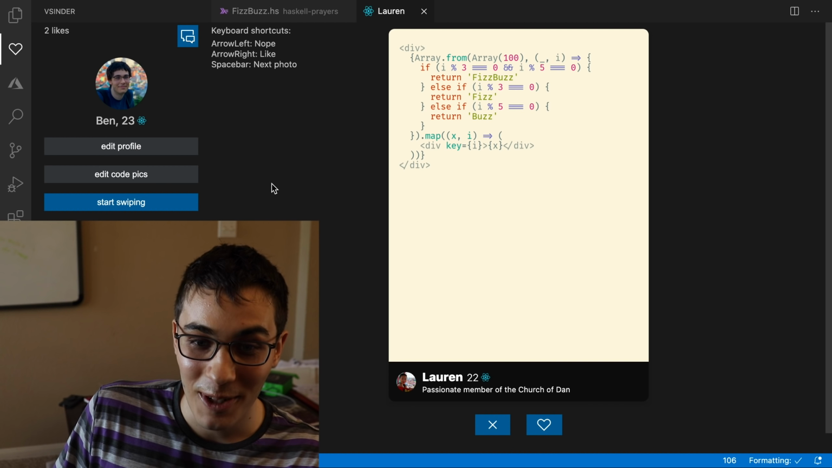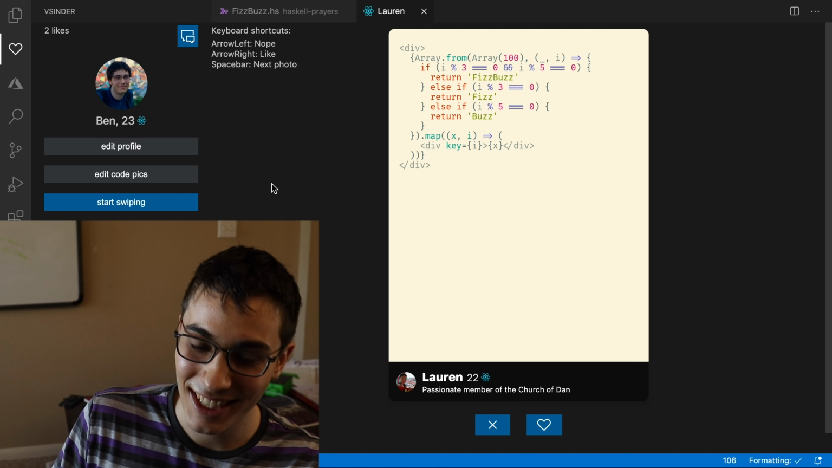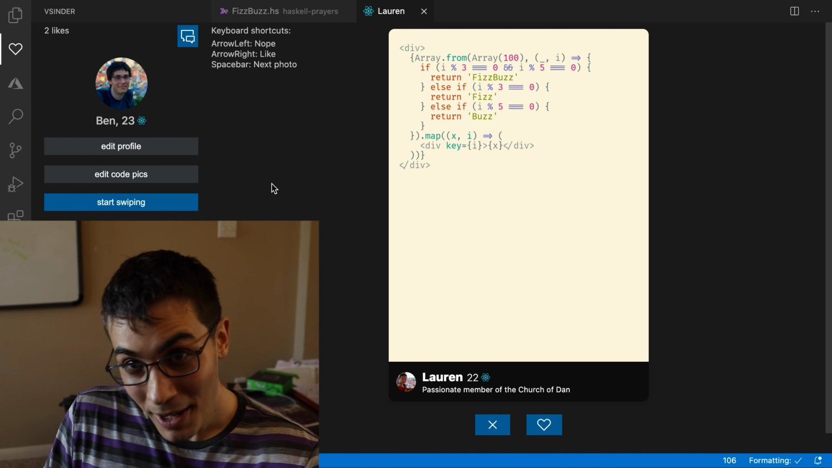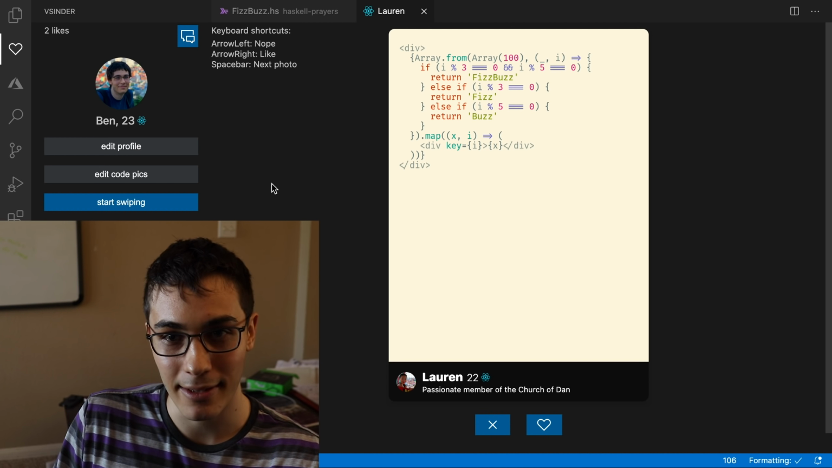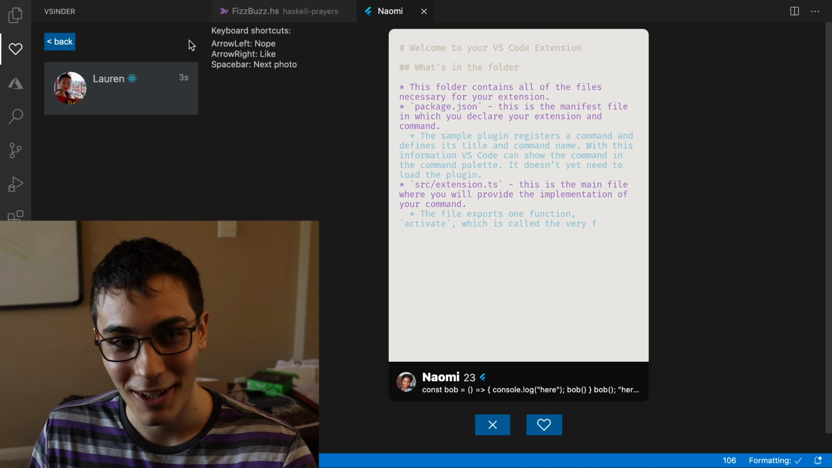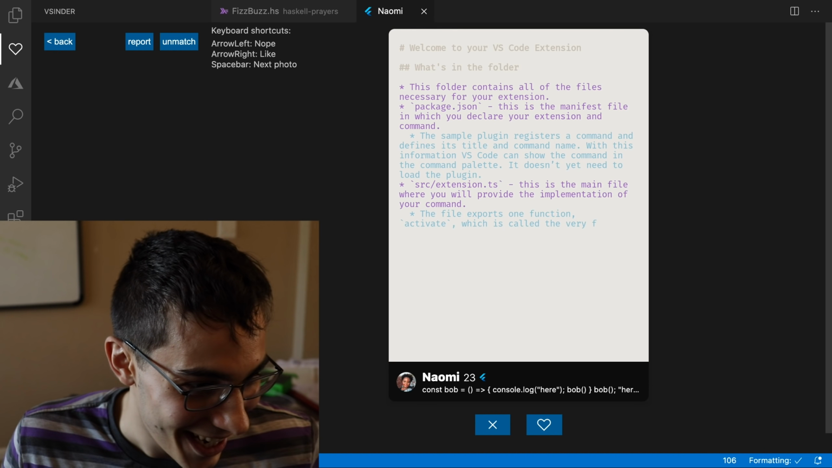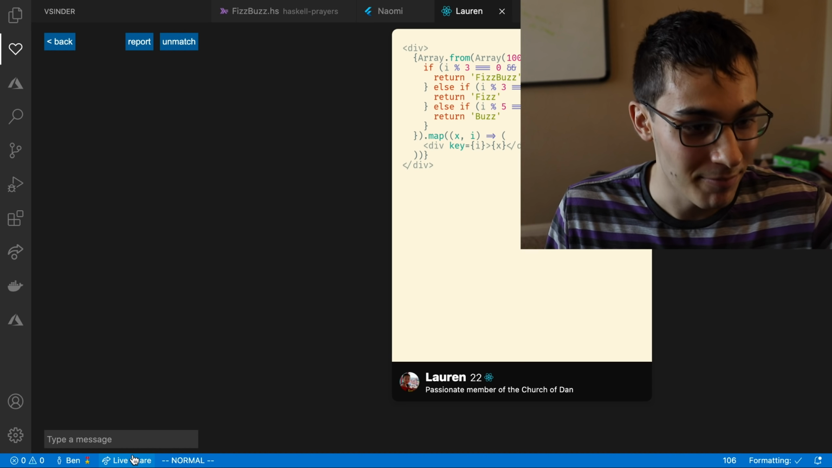Interesting theme as well, but it is React code, and it is FizzBuzz. I think I'm going to have to give this a like. I'm not a fan of the theme, but maybe we can work past that. Let's give it a like. And, ooh, we got another match with Lauren. Okay, so this was a React girl. Let's pull up her card.